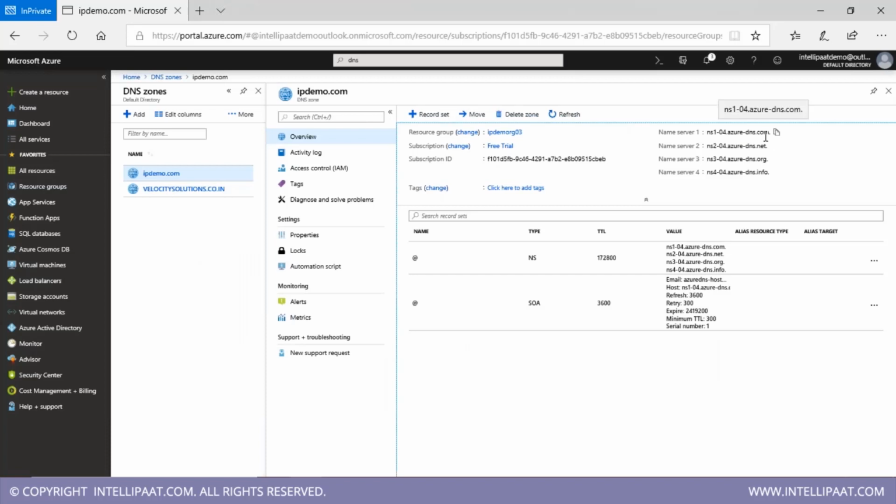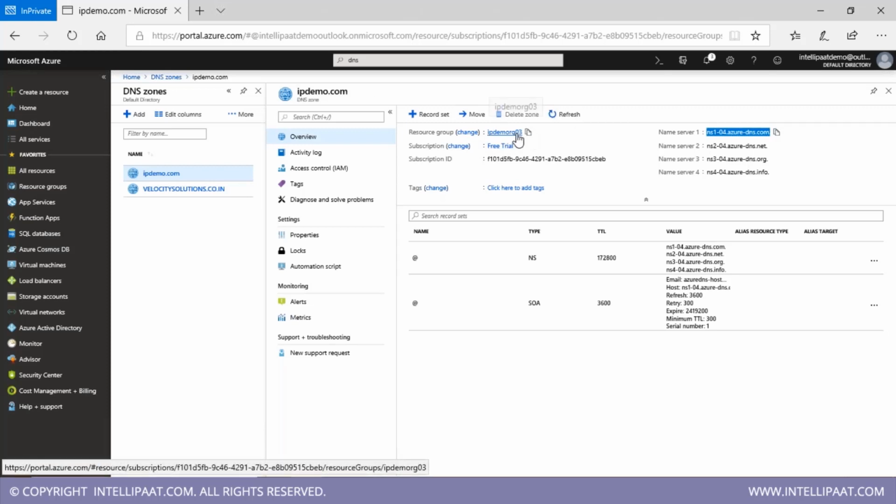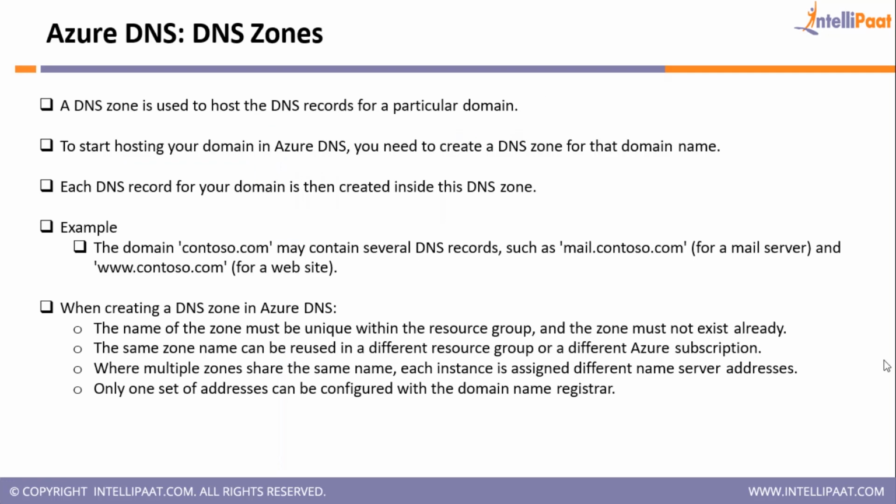ns1-04.azure-dns.com. So this is a name server for .com, and similarly for other top level domains. If I create ipdemo.com inside this resource group rg03, and inside rg02 I can create ipdemo.com, but again it will have a different set of name servers, but I cannot create ipdemo.com in the same resource group rg03. So this is what it is trying to tell here.